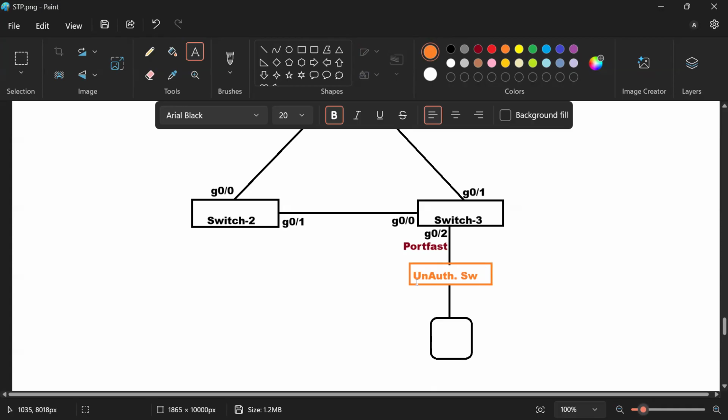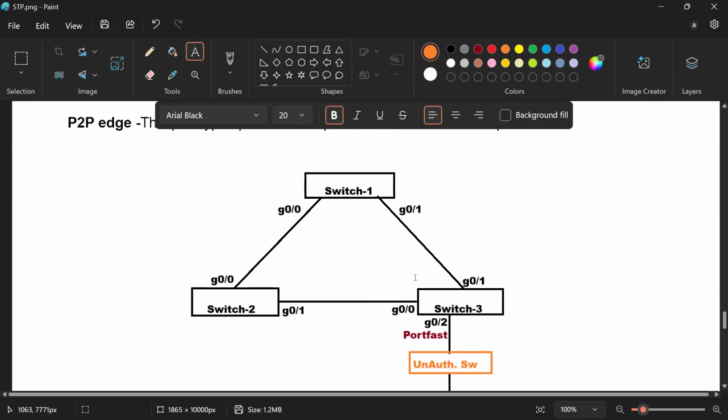Now imagine this switch has lower priority or lower MAC address. What will happen? This guy will become root bridge. Your entire STP topology, blocking ports, root port, designated port, everything will change. That should not happen.